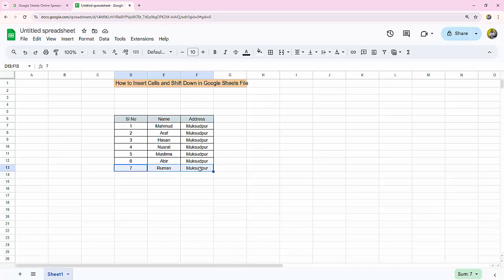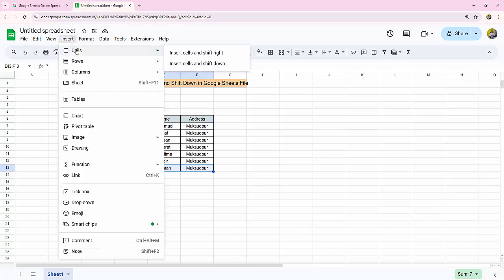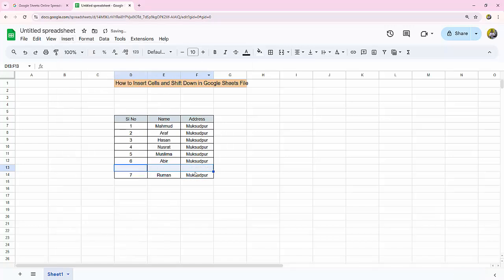any text. Now go to the Insert menu option. Now click on the Cells option. Now click on the "Insert cells and shift down" option. That's it.